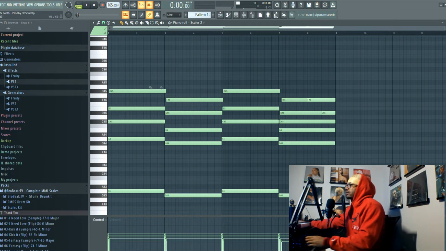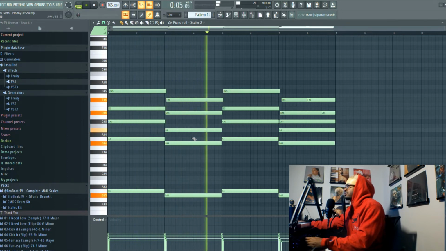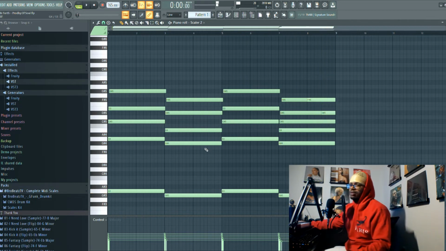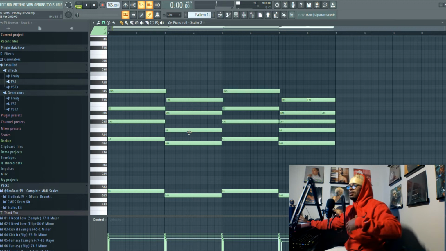So this one, I just started off with making a major chord, went to a minor chord, major chord, minor chord, and then added some variation to it. Very simple. Like I was saying, once you know how to make chords, it makes beat making, your process and workflow, a whole lot better and a whole lot faster as well.